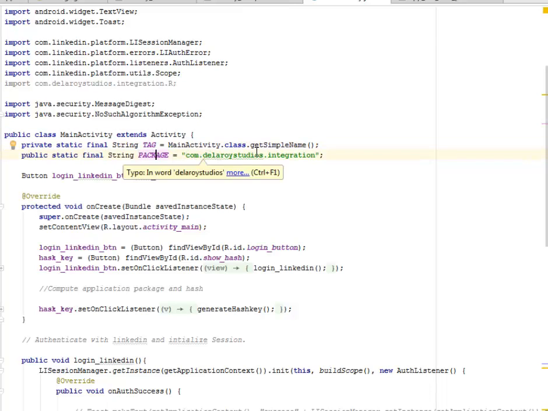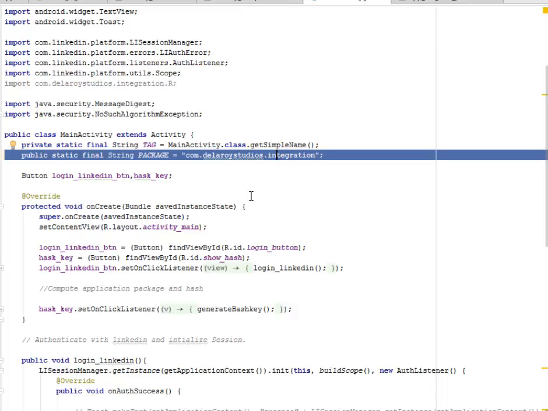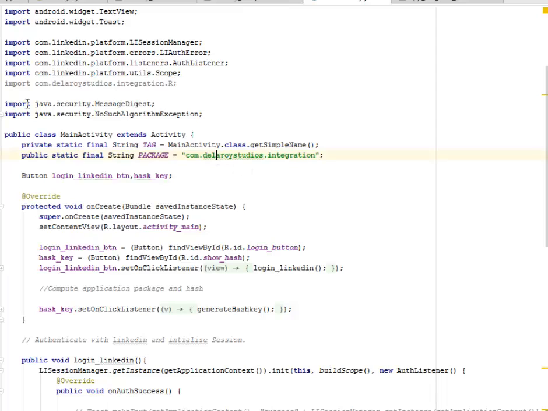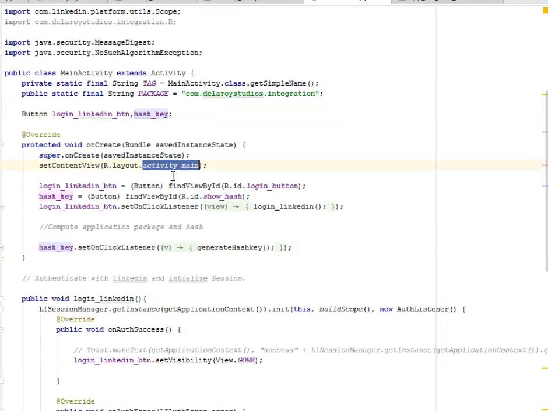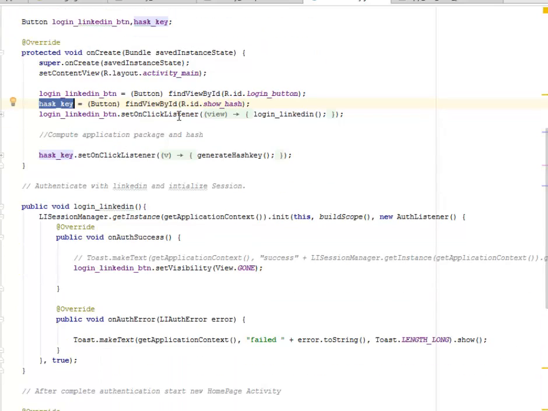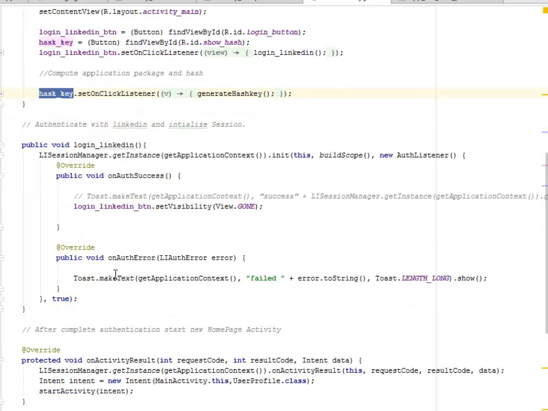Our package is the reverse domain of this particular application. So yours can be different, but it must be accurate with the package you have from your roots. We have the button login LinkedIn, and also the button for the hash key. These are the two buttons involved. Now we're going to set the content view to the layout activity main and initialize the login LinkedIn and the hash key based on these IDs coming from the activity main. Now we're going to set an on click listener to the login LinkedIn. The same thing goes for the hash key, right?